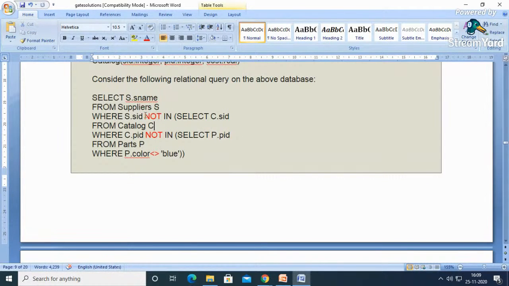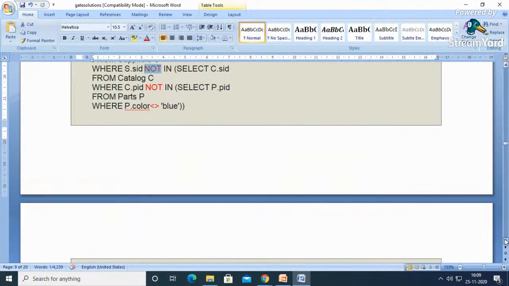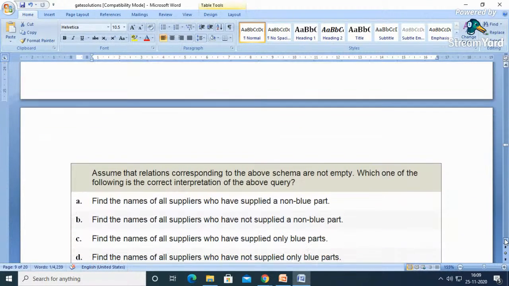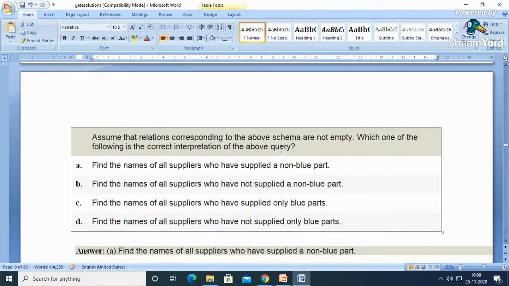Again come up, it again says not, which means again it has become not blue. So it is giving you all the part names from the supplier whose parts are not blue. That way you have to give the answer. It is giving you the names of suppliers who are not blue. So this answer A is true.